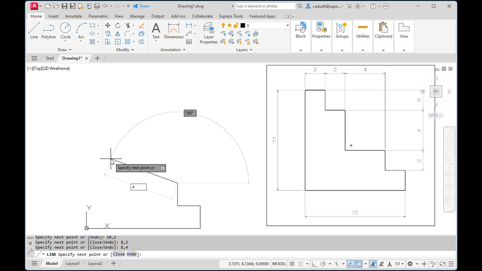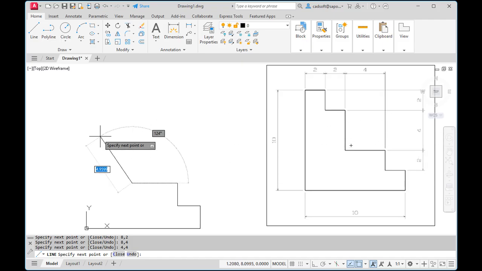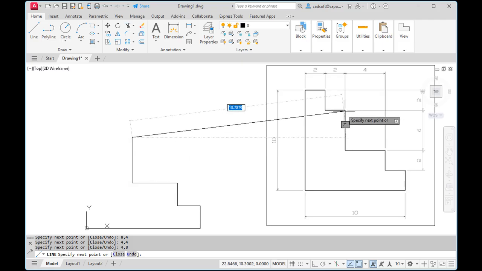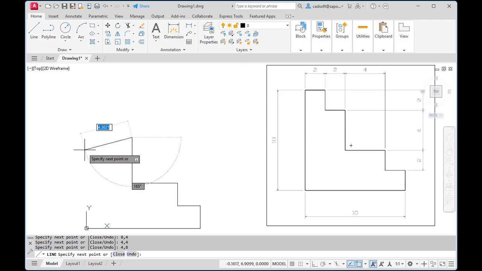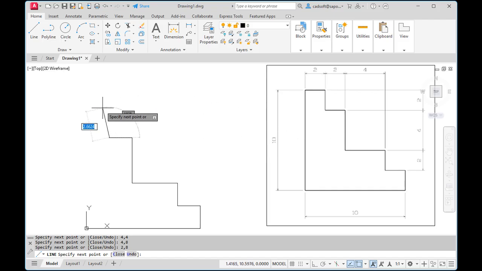So x 4, y 4 will go up 4, x 4, comma 8, 2 again. So x it is 2, comma 8 in y. Will go up 2 more. So x I'm on the 2, comma 10 in y.